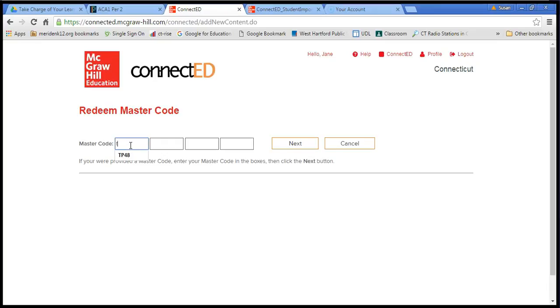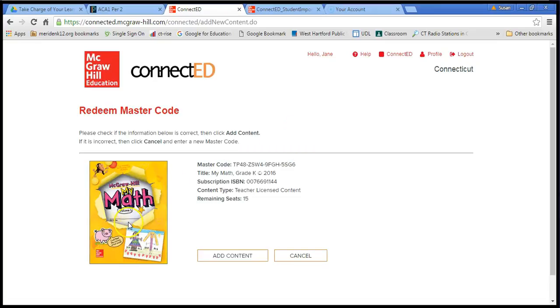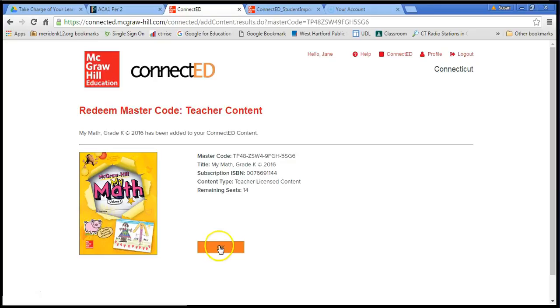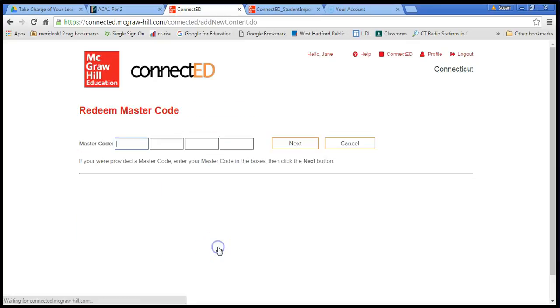This happens to be the kindergarten master code, and I've done a few of these, which is why mine is popping up. Yours won't do that the first time you type something in. And then I'm going to click Next, and it's going to show me the book that I'm about to redeem. I'm going to click Add Content, and now this book will be available to me as a teacher. Notice this is the teacher content. I'm going to click OK.